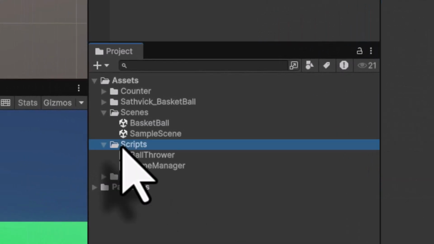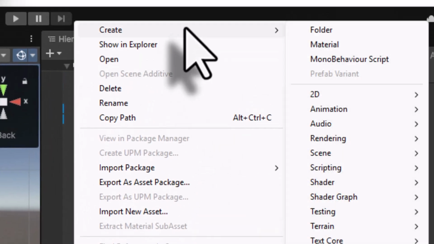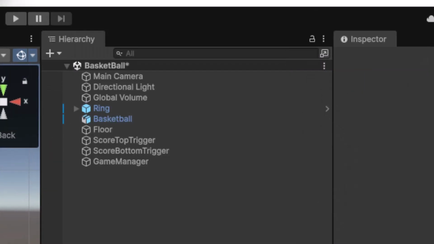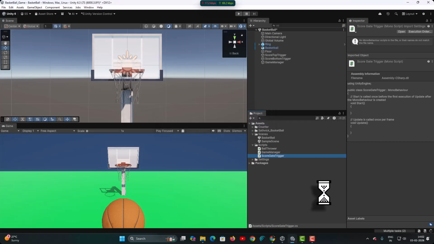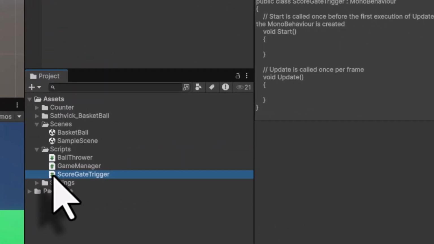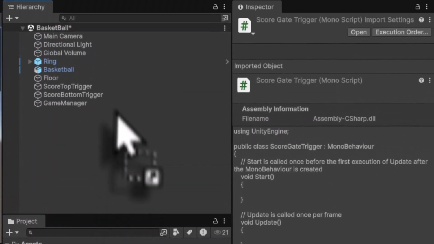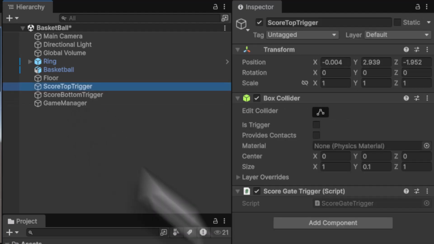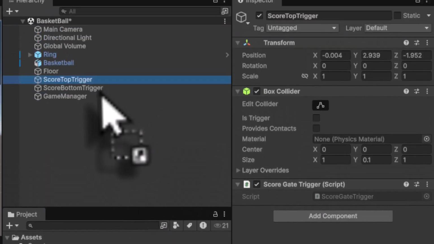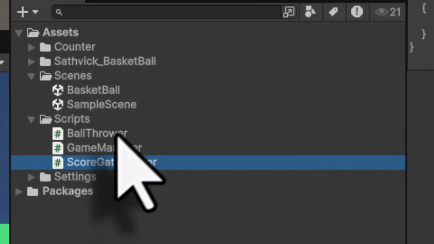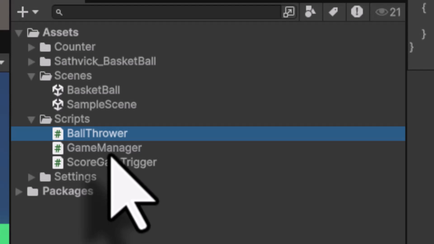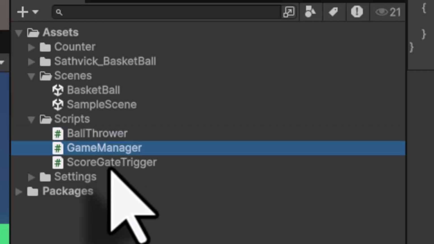And finally I come on the script, right click, create, and create a mono behavior script, and I am going to call this ScoreGateTrigger. Press enter. Allow the script to compile. I am going to drag this ScoreGateTrigger script onto score top trigger. I will also drag it and attach it to score bottom trigger. So both of these are attached with this ScoreGateTrigger. So we have created three scripts: BallThrower, Game Manager, and ScoreGateTrigger.